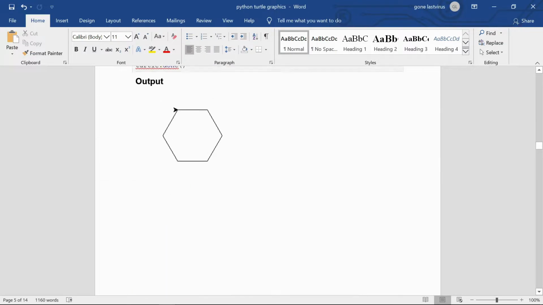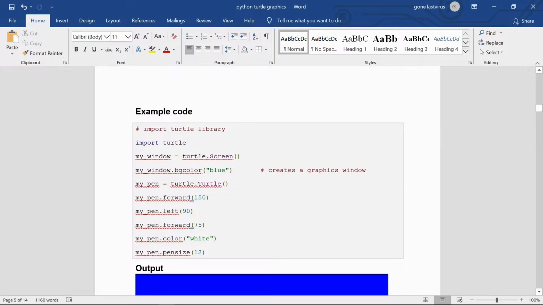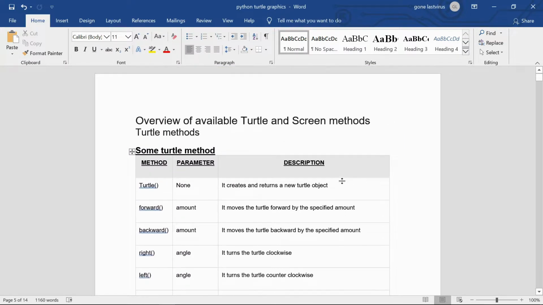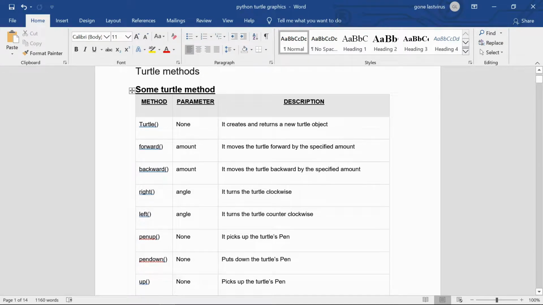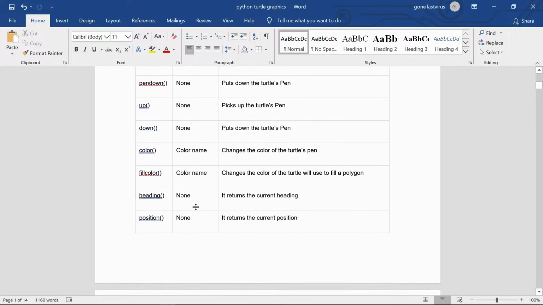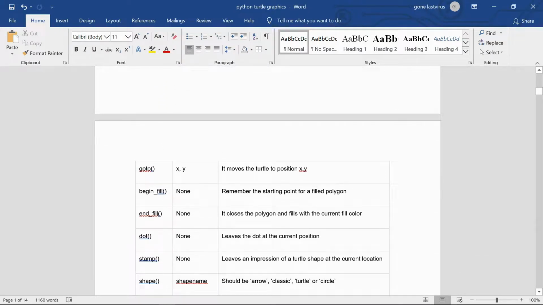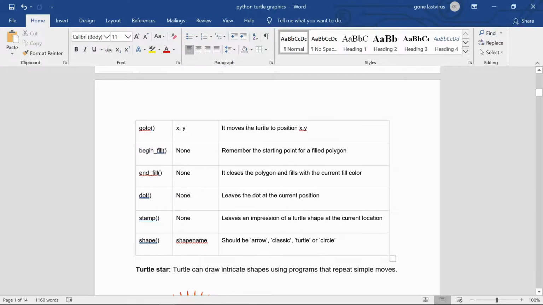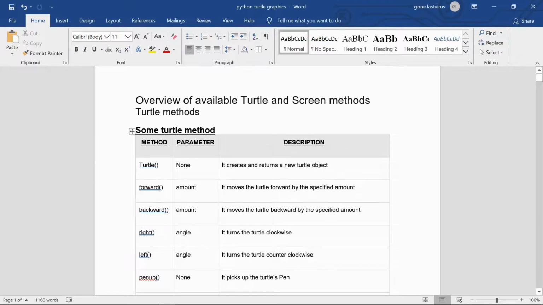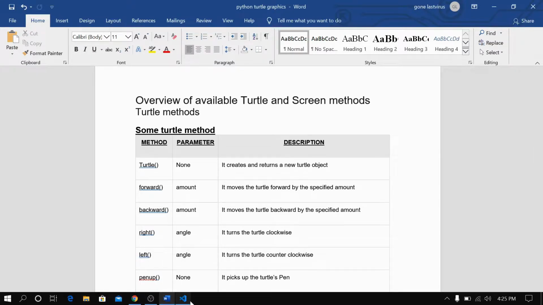So okay, let's see how to start with Python turtle. Okay, so you can see here some turtle methods, and you can see method number one, Turtle. It will create and return a new turtle object, and here you can see forward, and it will take a parameter as amount, and here you can see in the description it moves the turtle forward by the specified amount, and you can see right, left, angle, and all these positions, goto, begin fill, end fill, shape, stamp, dot. So these are some basic turtle methods. Okay, so let's see how it works.